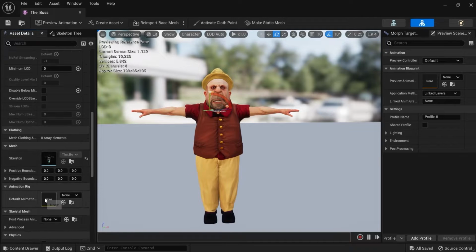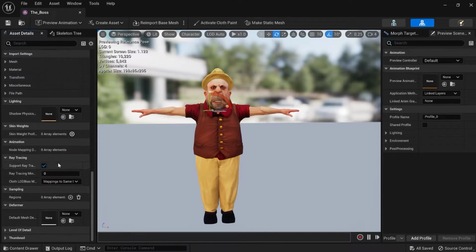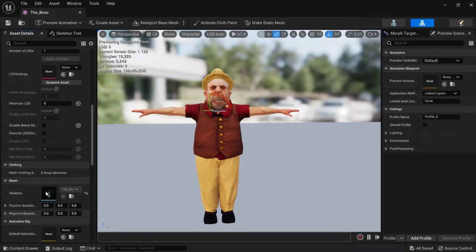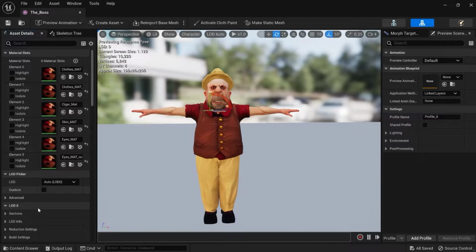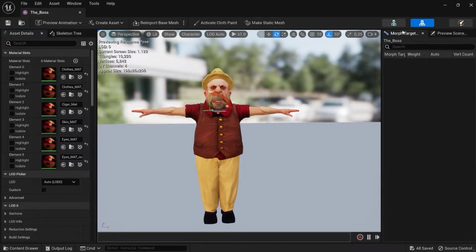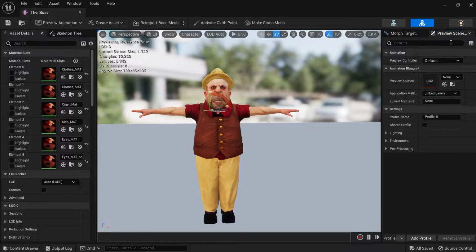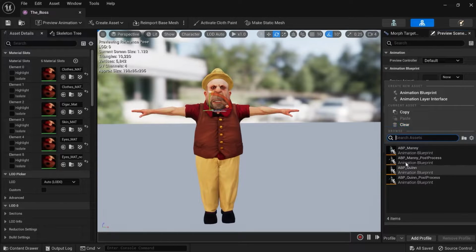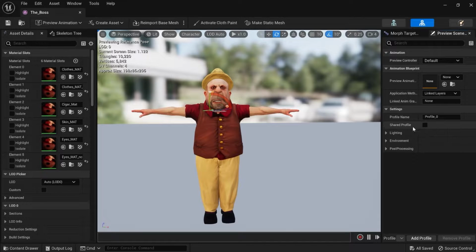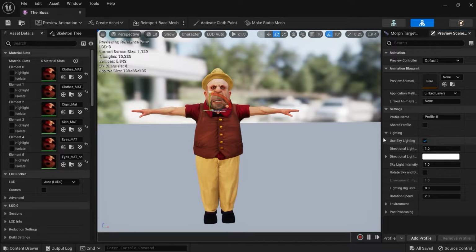Typically, you don't have to mess with these things too much. It's just going to be a lot of basic settings. But normally, you don't have to do anything, so I don't really go over them too much. And then over here we have a morph target, which you only need if you're doing a morph target. And then we have a preview scene, which basically lets you have default animations if you just want to see them in here. And you can change the lighting and stuff like that.